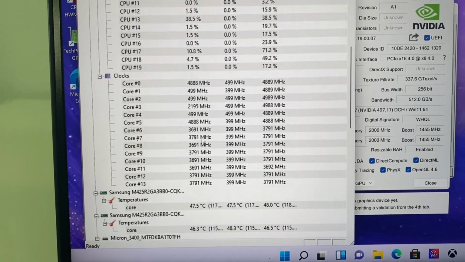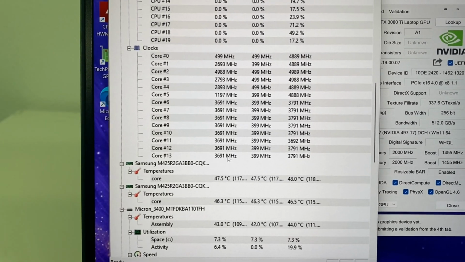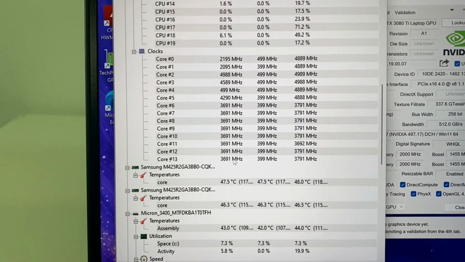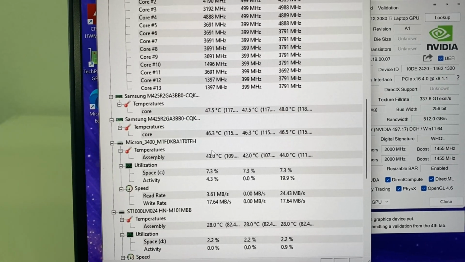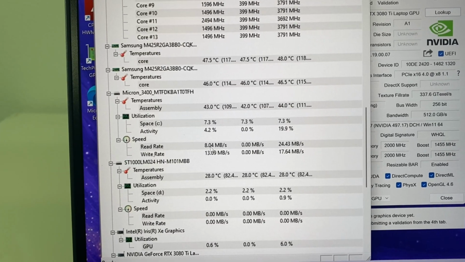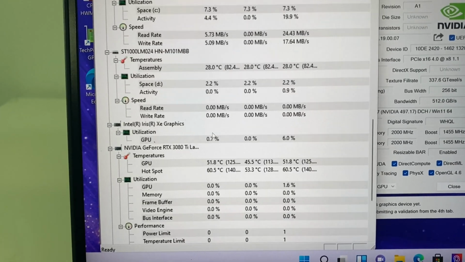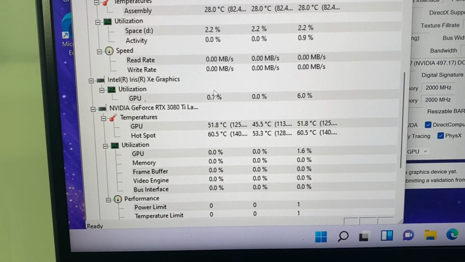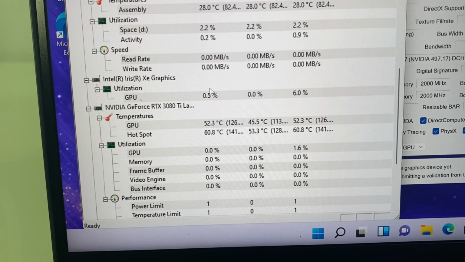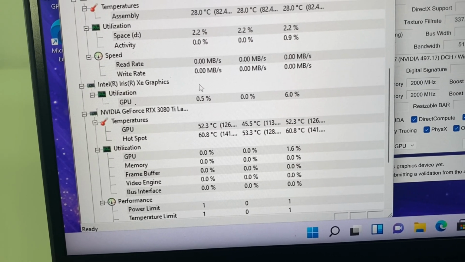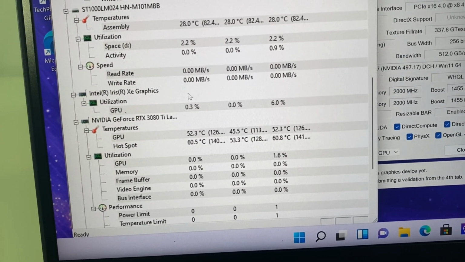As we get down a little bit farther, we'll get to the GPU, and it also has more than one temperature sensor, so the readings depend on which one you're looking at. In this case, currently the NVIDIA RTX 3080 has a 51.8 degrees Celsius reading maximum on the GPU, and the hotspot reads at 60.8 degrees Celsius.